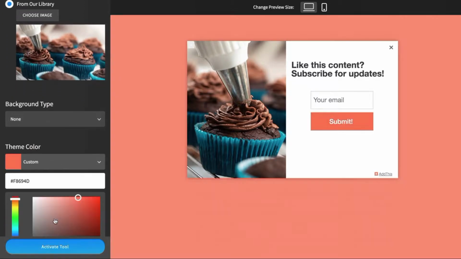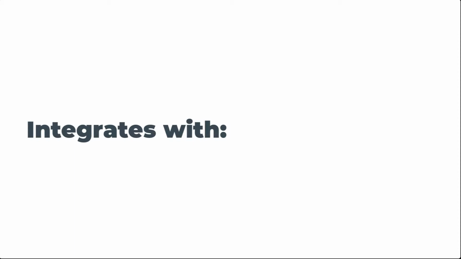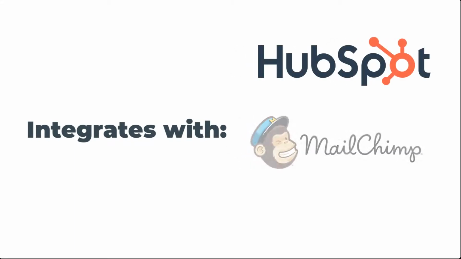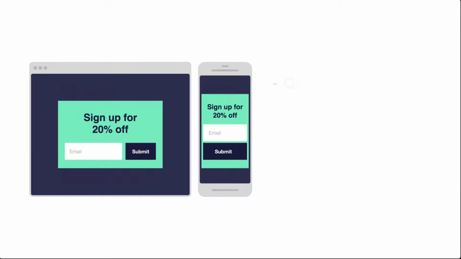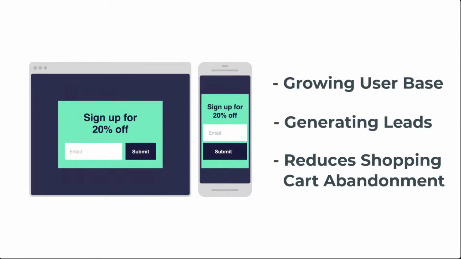Today I'll be showing you how you can install AddThis List Building Tools on your website. Our list building tools are fully customizable and have integrations with some of the top email marketing tools like HubSpot, MailChimp, and Constant Contact. The list building tool helps with growing your user base, generating leads, and reducing shopping cart abandonment.